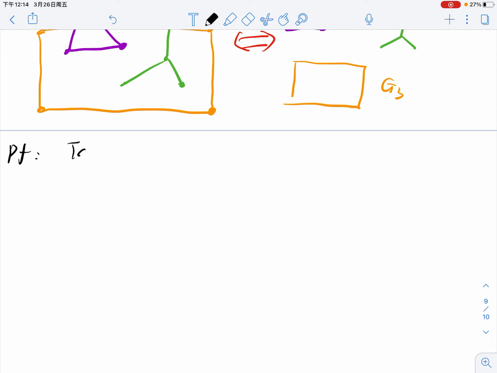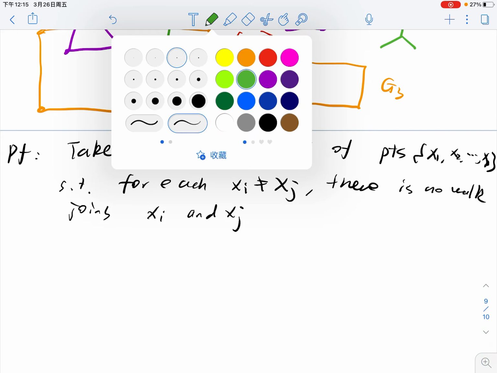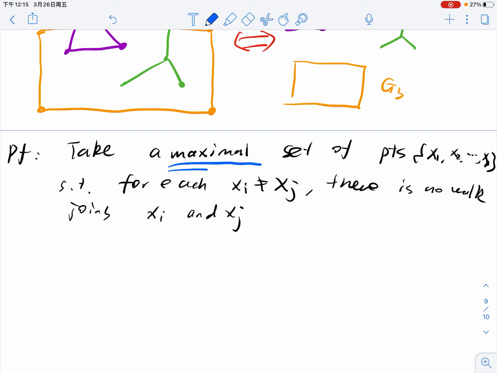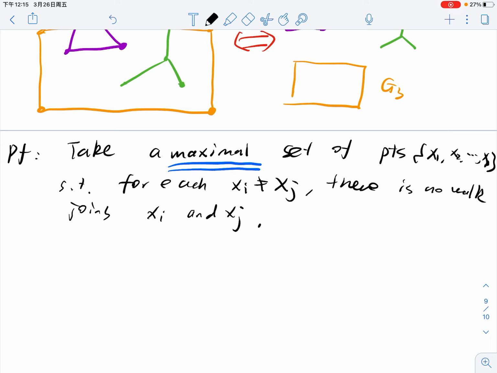Okay, so how to prove it? You have many ways to formulate. I would like to choose the following one. So take a maximum set of points x1, ..., xk, such that for each xi different from xj, there is no walk joining xi and xj. Here maximum is in the sense of set containment. Okay, you have a partial order, so this is maximum. This is not trivial, you need to prove it. So in the proof, you need to use that a graph is a finite set.